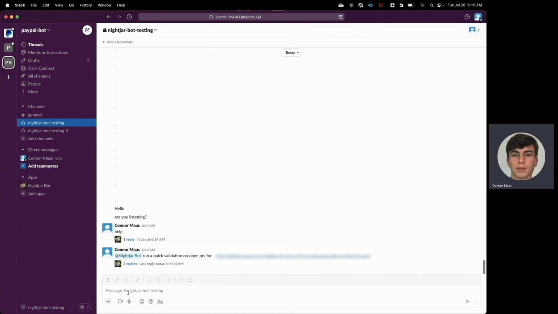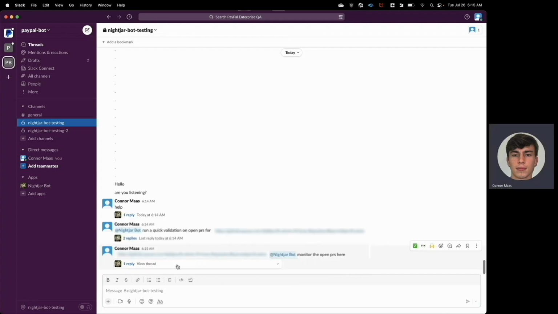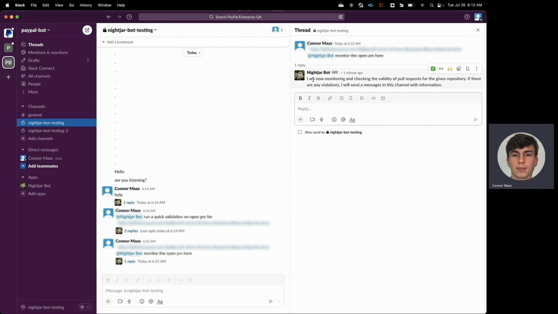If we want a more long-term solution to checking the validity of a PR, we can ask for that. We'll say the repository, tag the bot, and then say monitor the open PRs here. The bot should come back with a response saying that they're now monitoring the PRs. The monitoring happens at the top of every hour, so I'll cut to that when that happens.